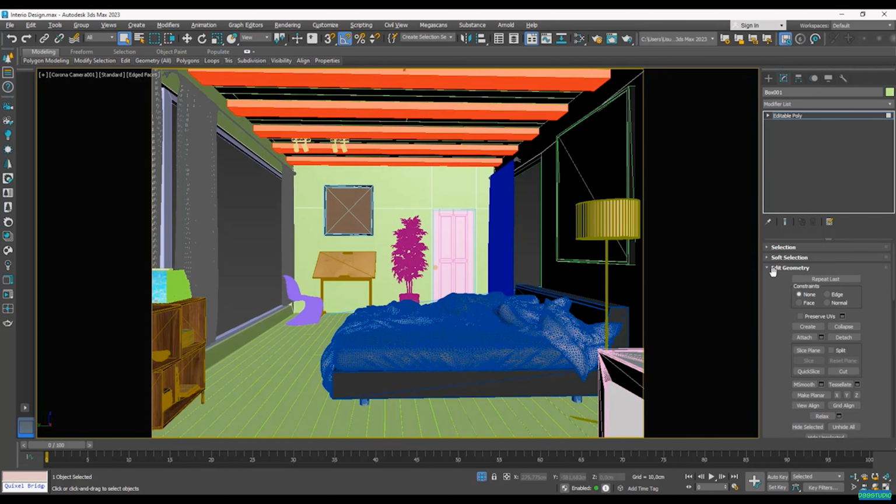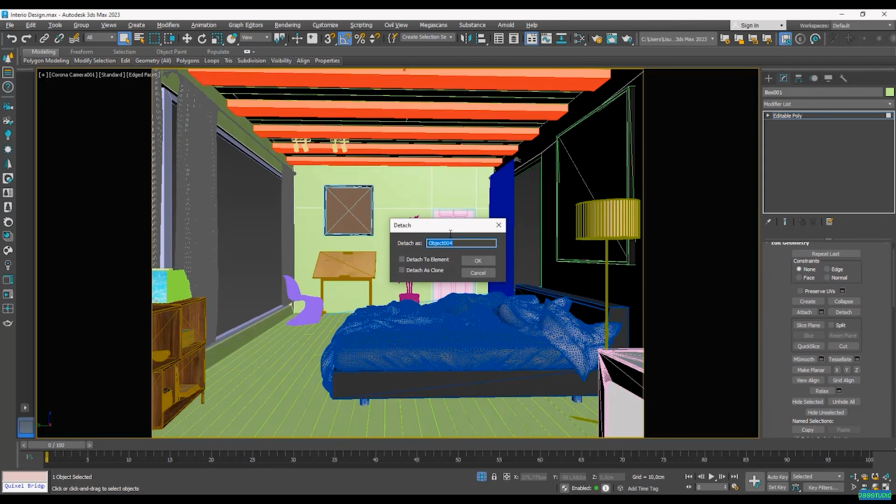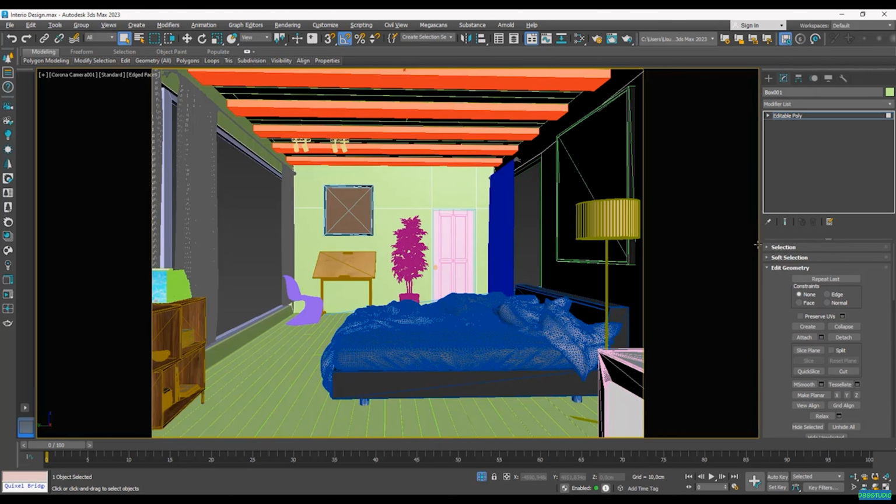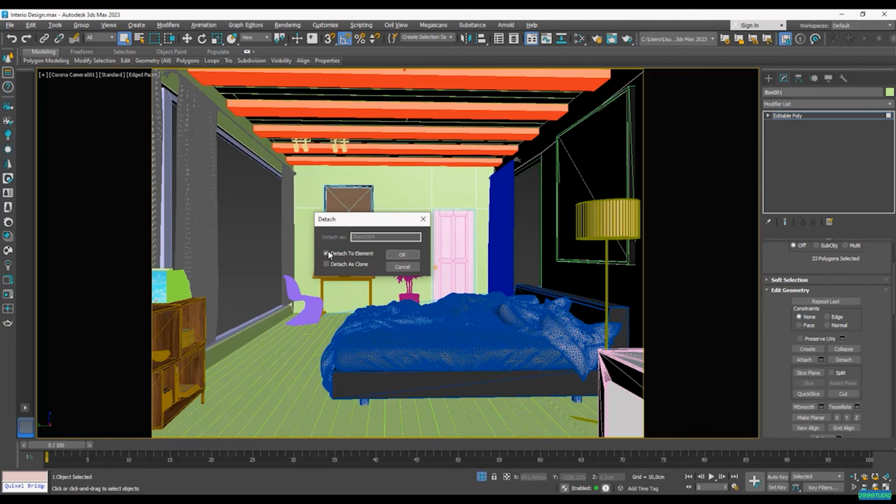So let's go to the edit geometry and detach them. Now let's detach them as elements. I don't really want to detach them as a single object, just as a new element. And what that means is that if I go up here into my selection mode, these beams are still going to be part of my whole mesh, but they're just going to be a separate element within that mesh. So let's go ahead and detach them, detach to element, and let's hit OK.